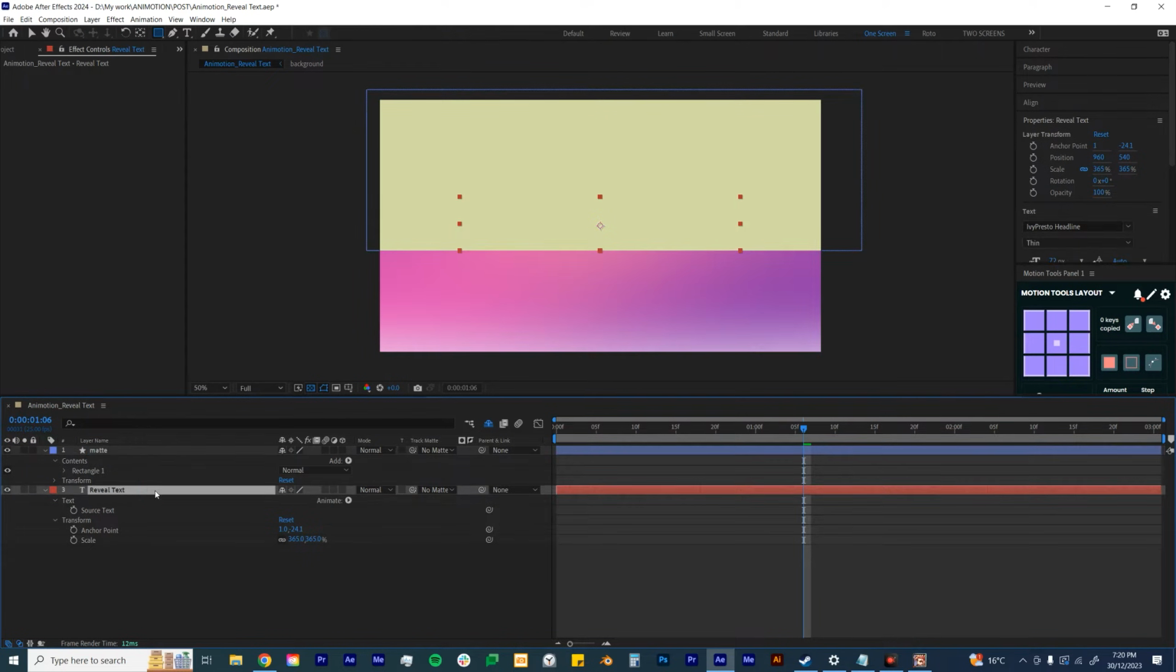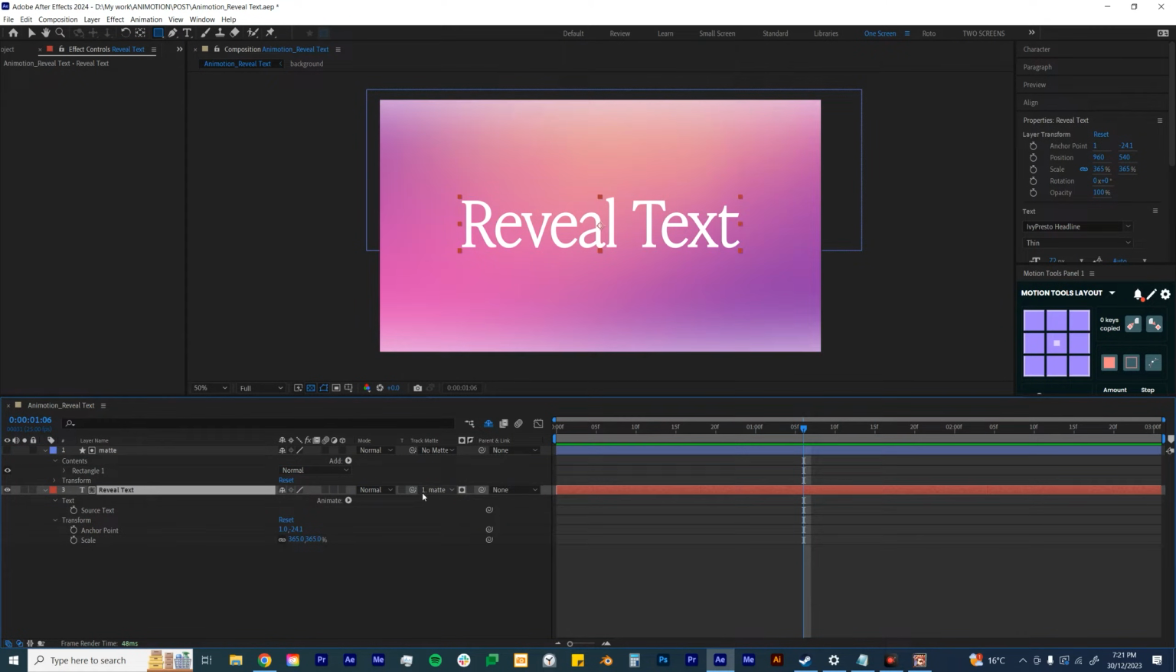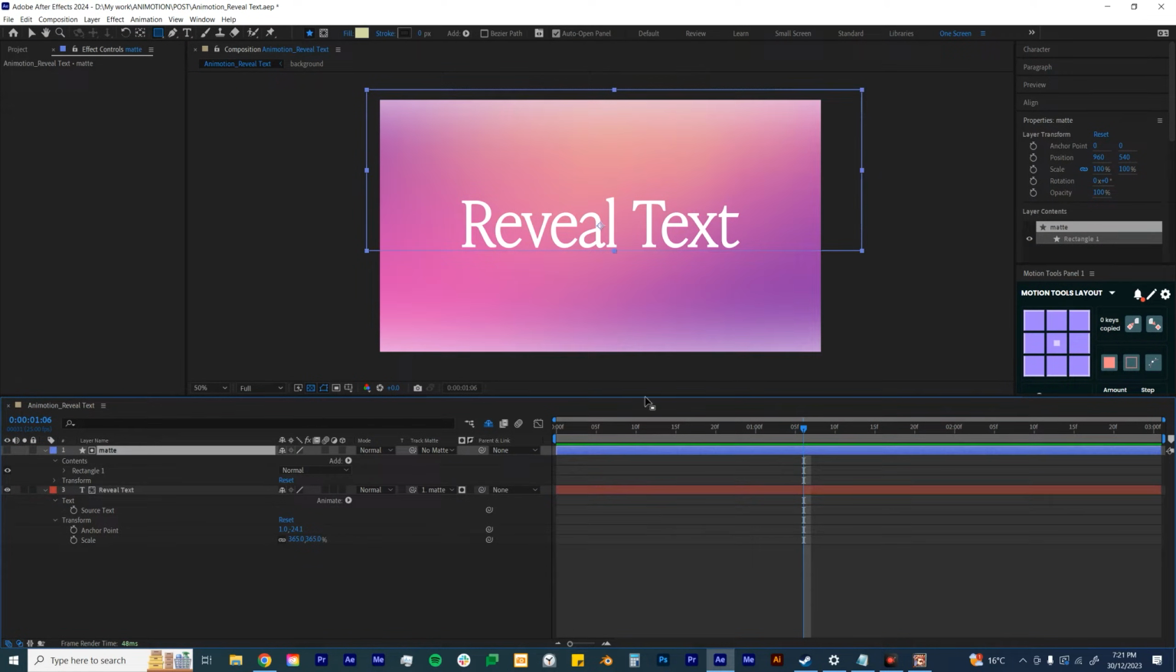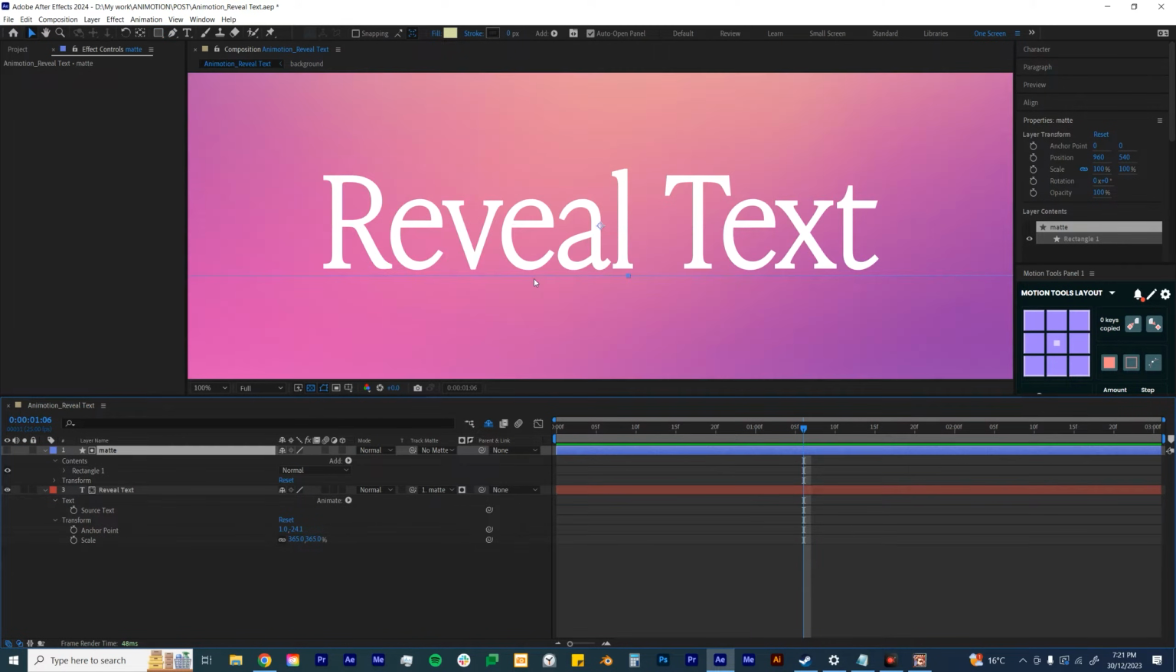And if you go to your text layer, under track matte, you'll see this spiral icon. Just click and drag it to the matte layer. So basically what it does is just selecting the matte layer for the text layer. Now, you want to make sure that your matte layer is placed just under the text.